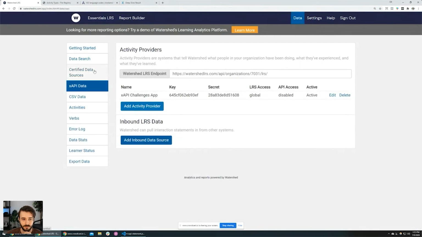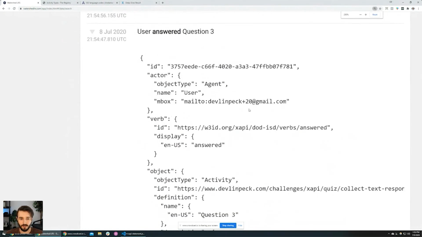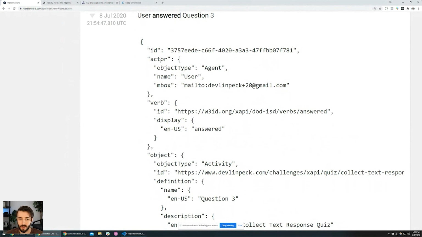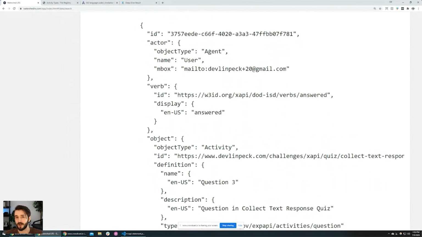So here's that xAPI statement. You see this ID. Look at it now. I'm betting a lot of you feel like you're on more familiar ground than you were an hour ago. This ID property is a unique ID for the statement itself, and I just let the LRS handle that. The learning record store will automatically generate that, so you don't need to worry about that when you're writing the statements.